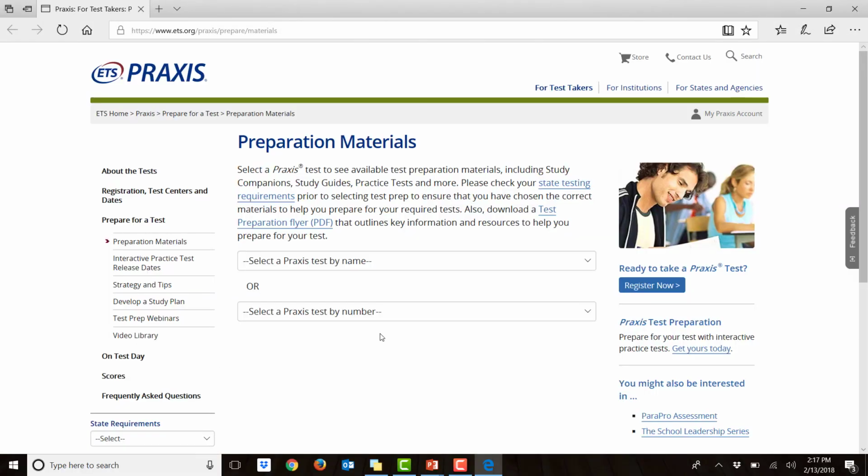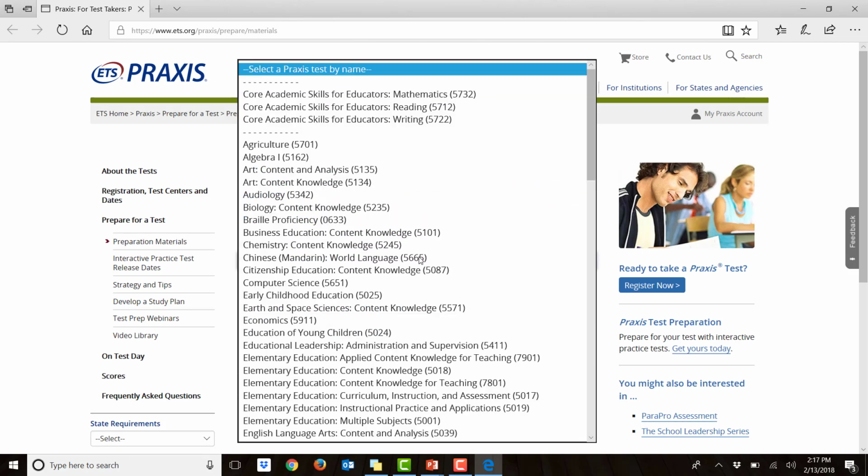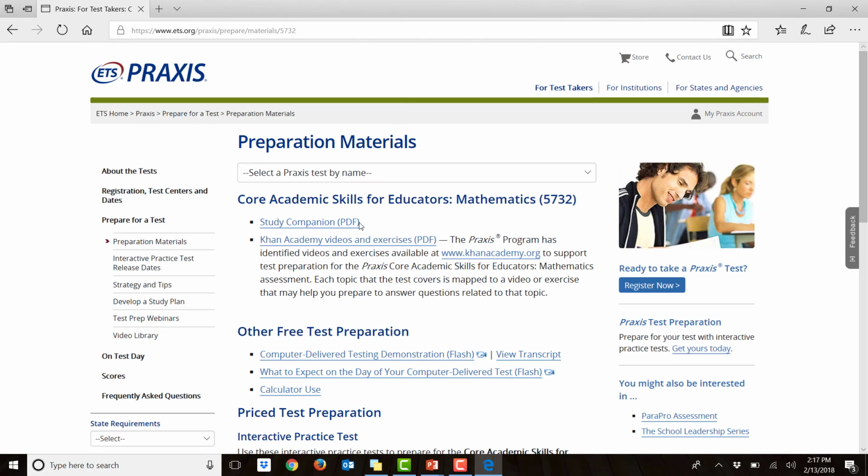And again, when we click here, it brings us to the preparation materials. You will select which tests you are looking to prepare for, and then it provides you with some information and some study resources for that.